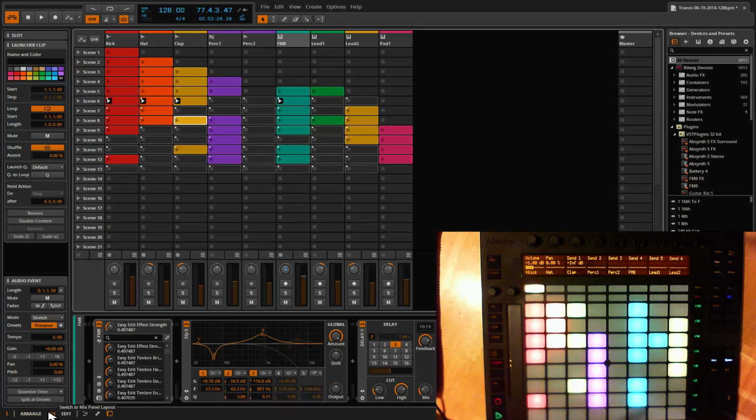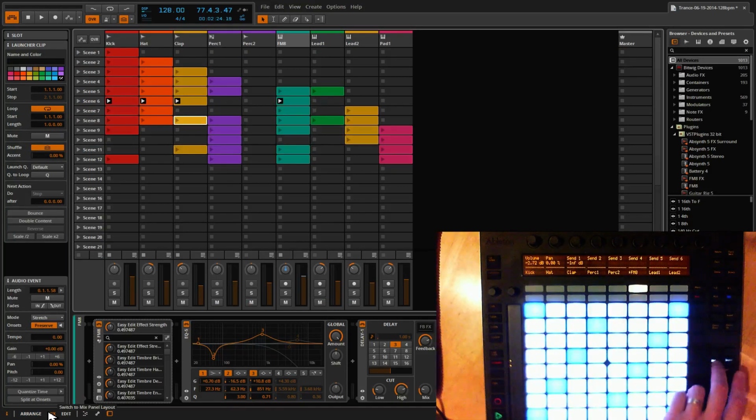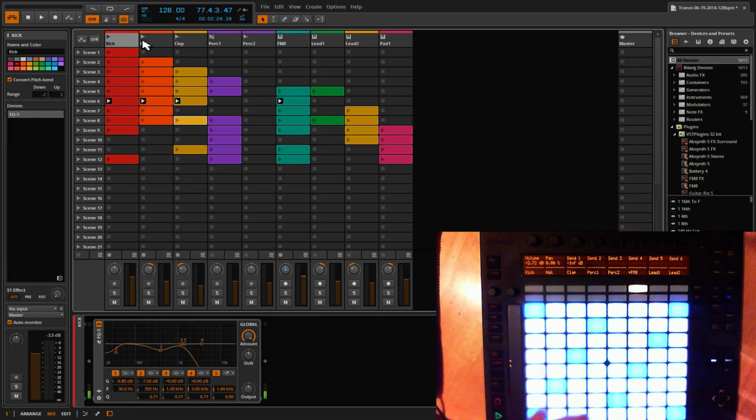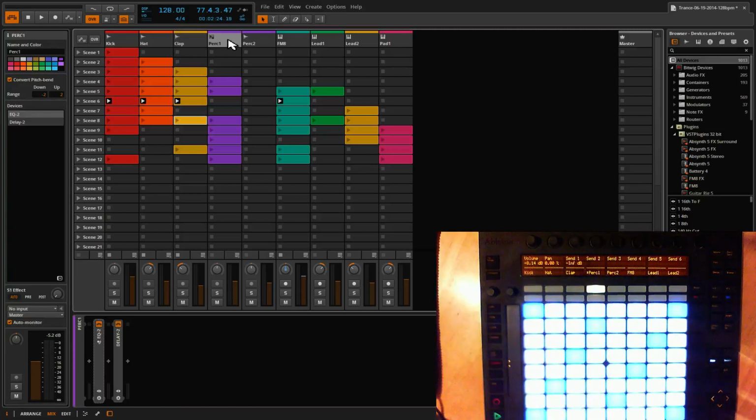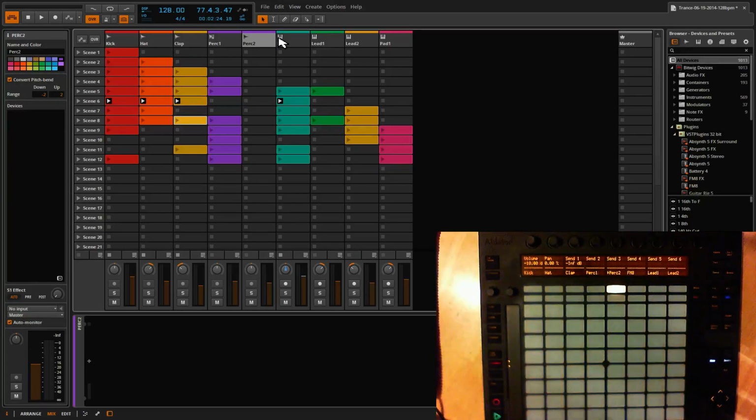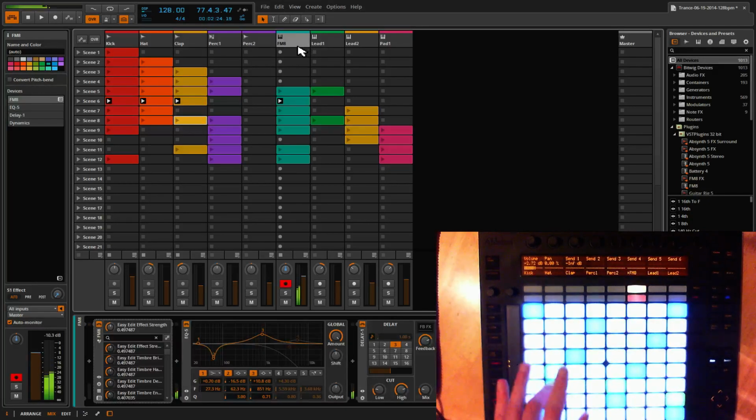Now, that's session view. So to go into note view, we got the standard notes here. All these are audio tracks. You can't do anything with an audio track, but still percussion, it's audio. But we've got this one. So we have the standard Push.